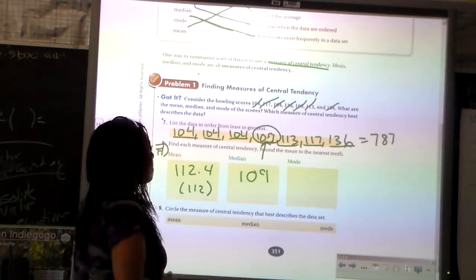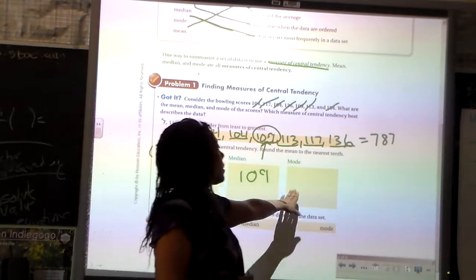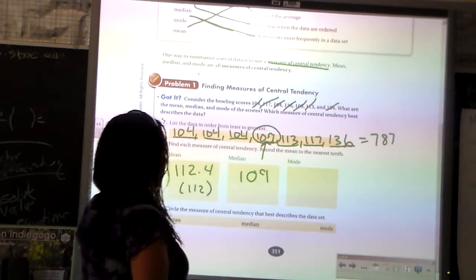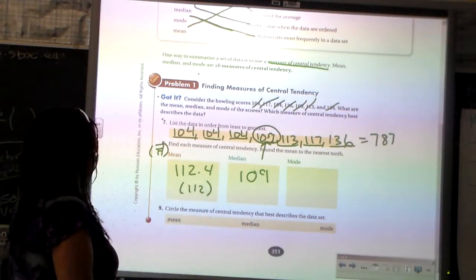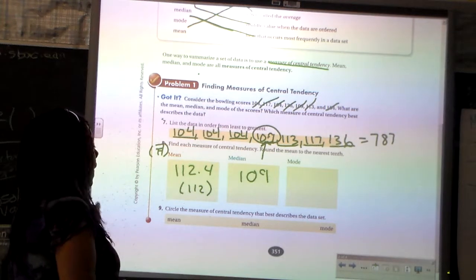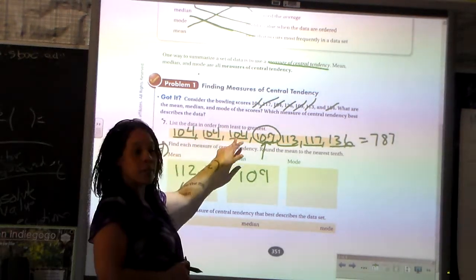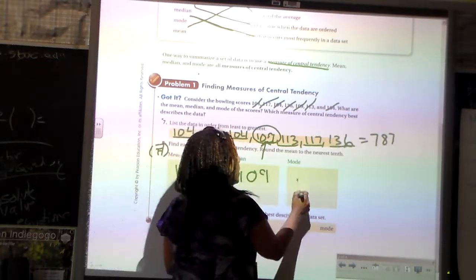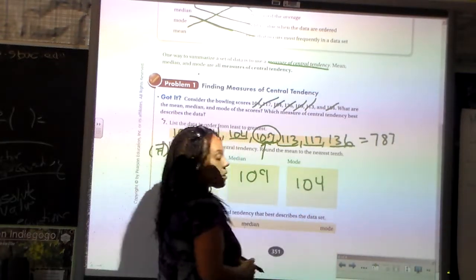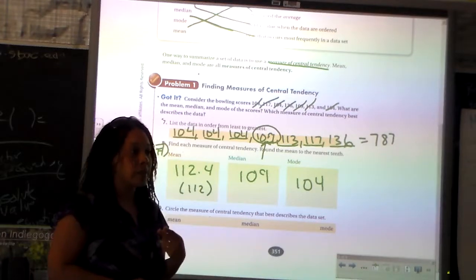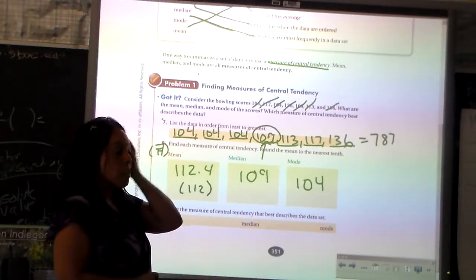And then the mode is going to be the number that occurs the most frequently. So the bowling score that happened the most is going to be the 104, because 104 is on our list 3 different times. There's no other number that occurs 3 times or more. That's the only one. So that's our mode.